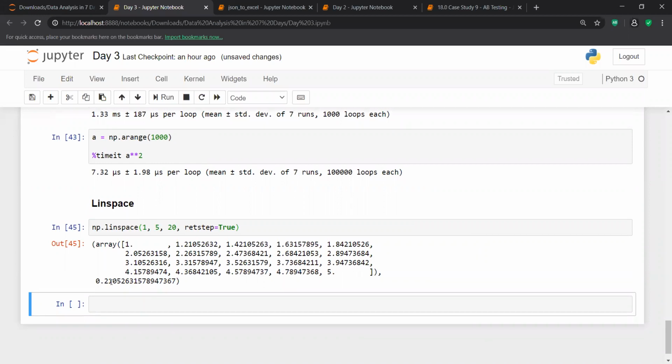Whatever number of elements you want, in place of 20 you can give 10, you can give 30, you can give 40. It is definitely based on your choice. Nobody is going to ask you. So between 1 to 5, you are trying to print 20 numbers with the help of linspace. So this is the purpose of linspace. I think you guys can understand.